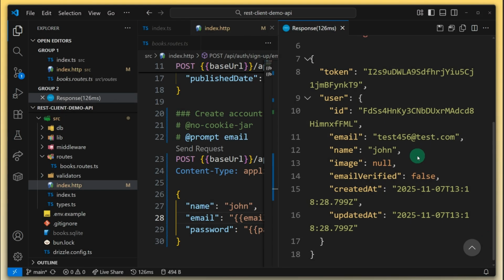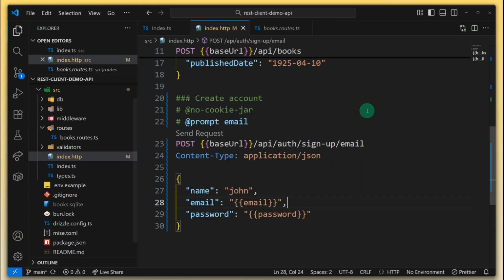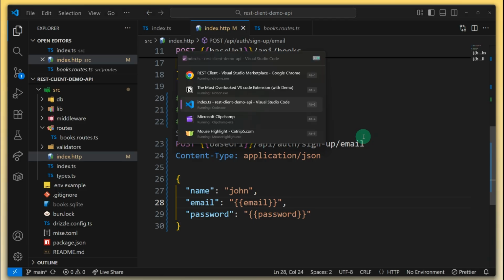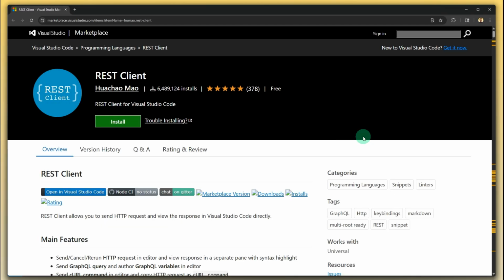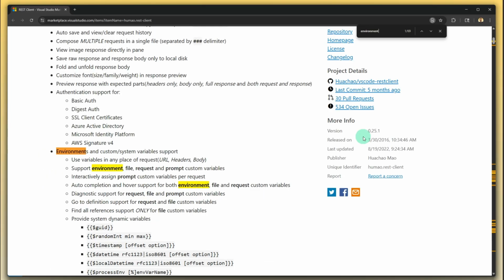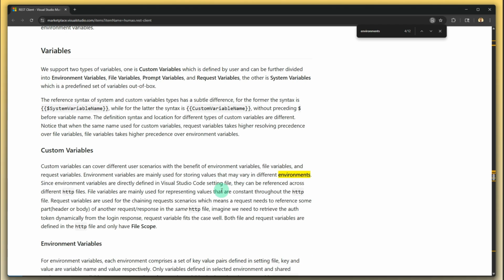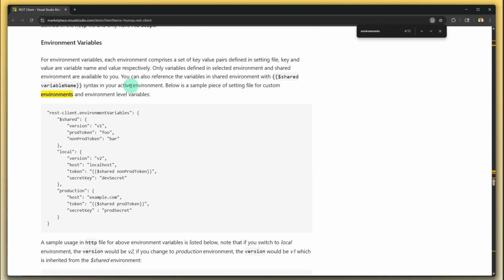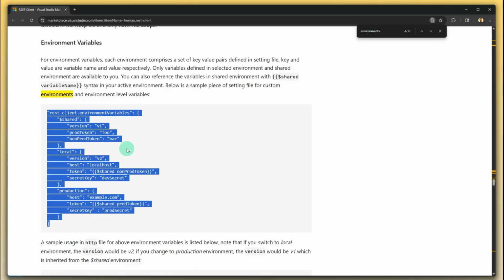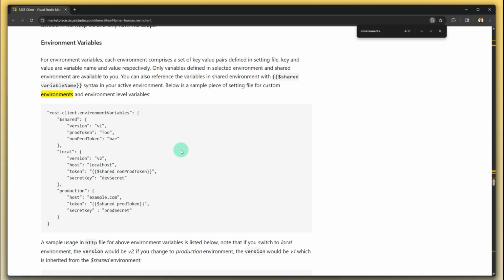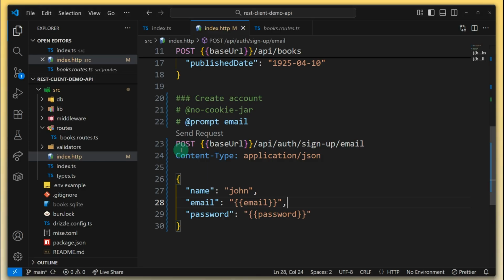Now, what if we have separate staging and production environments that you want to be able to test against? We can do that with REST client too. So if I go over to the documentation that I have and we pull up environments and I come down to the environment section, here we go. We can add this configuration to VS Code in order to work with different environments. So let's go ahead and copy this and then jump back over.